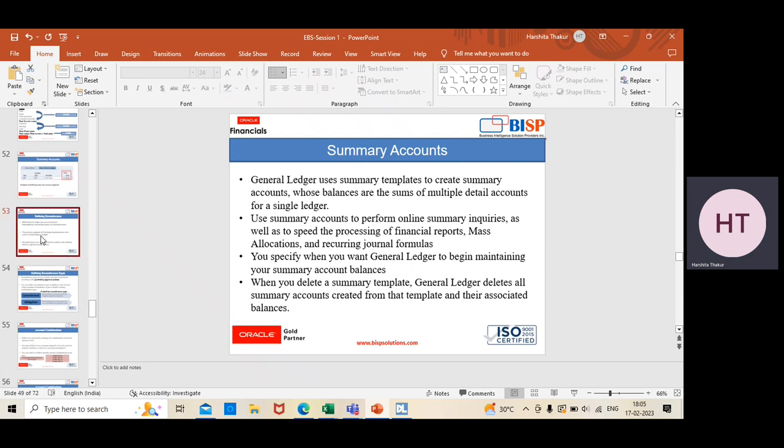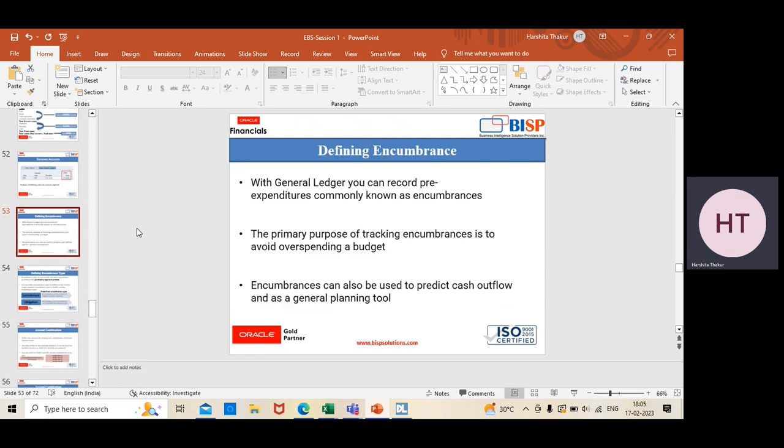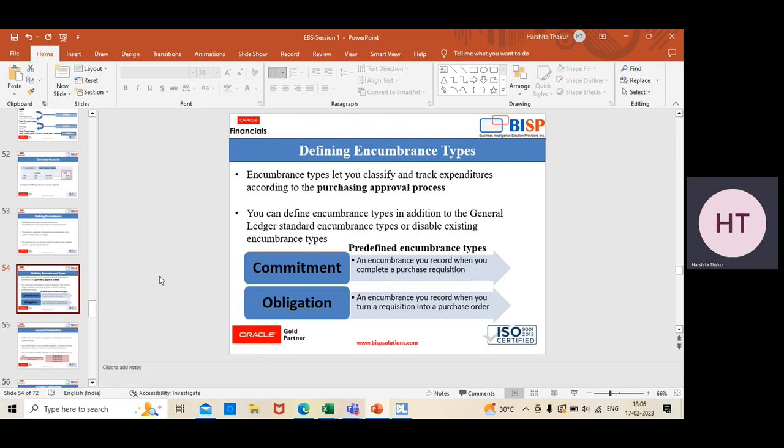Then after summary accounts, we have talked about the encumbrance. Encumbrances are legal liabilities, and an encumbrance is used to record a pre-expenditure. It helps us to classify and track expenditure according to the purchasing approval process. We have seen there are various predefined encumbrance types, like commitment and obligation. And if you want, you can create a new encumbrance type as well according to your requirement.